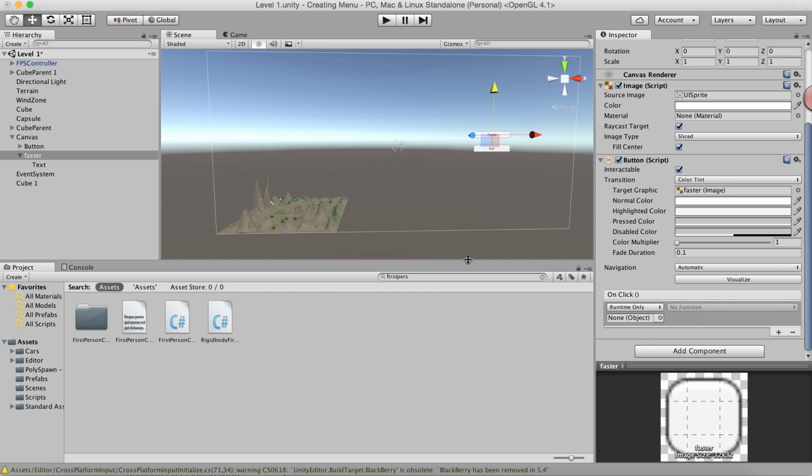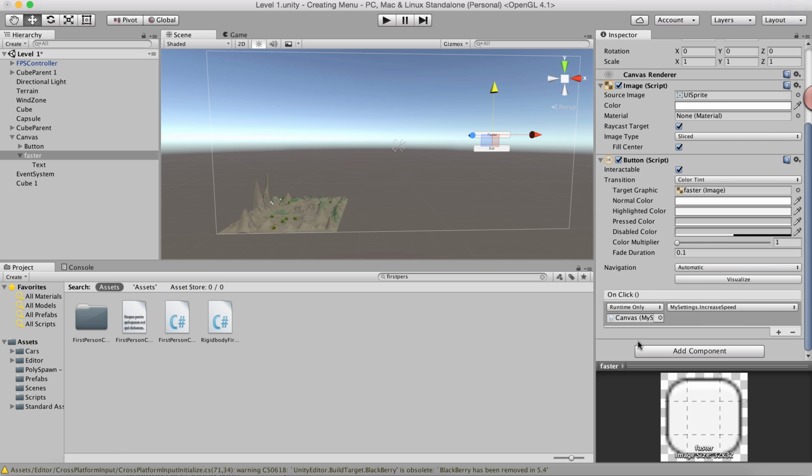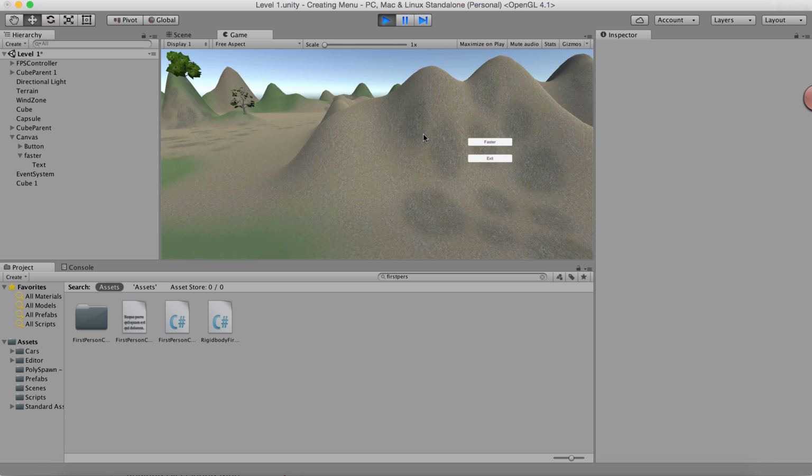add this here. Who has my script? I just added the script to canvas. Say the canvas, go my settings and say increase speed. This function is what I just created. It will increase my speed by 10. So let's play this and see where did we reach.